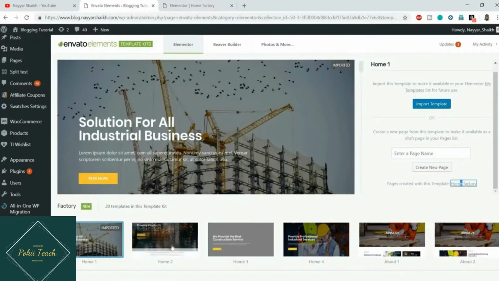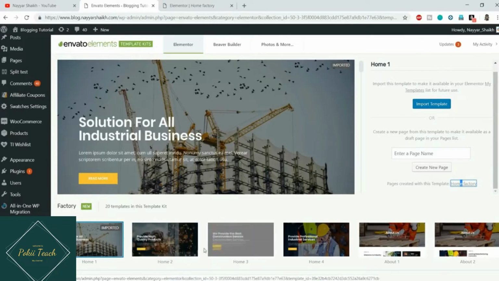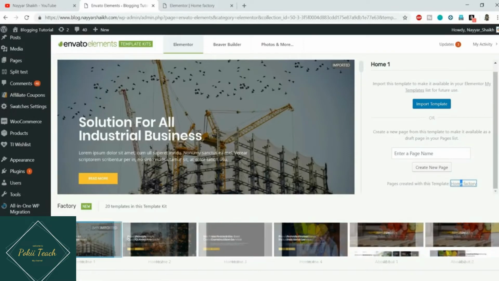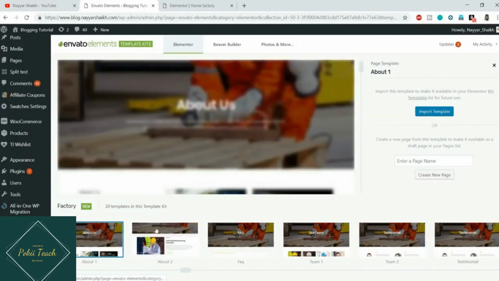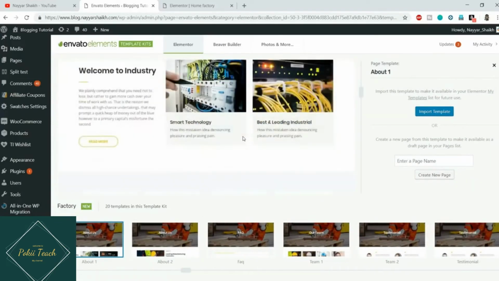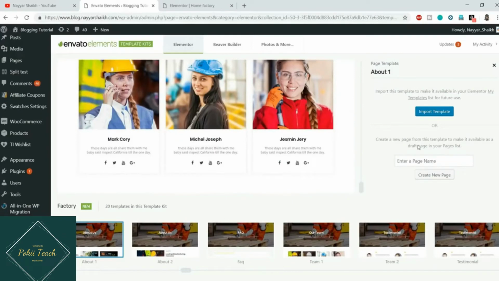Now, for example, if you want to create another page for the same design, for example homepage version 2, homepage version 3, so you have different versions of homepage, whatever you like, you can import that. We also have different versions of about page. Suppose I like this version of the about page. Okay, this looks quite good, so I'll simply type in about factory so that I know that this is the about page for this factory layout. Click on create new page. Now we have this link, click on this link.